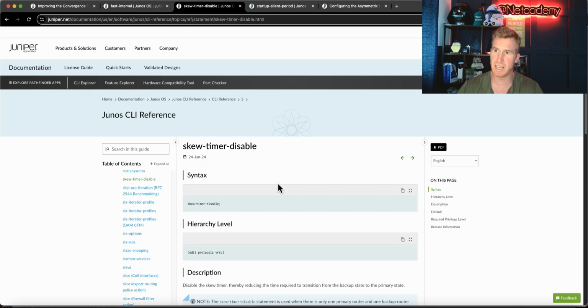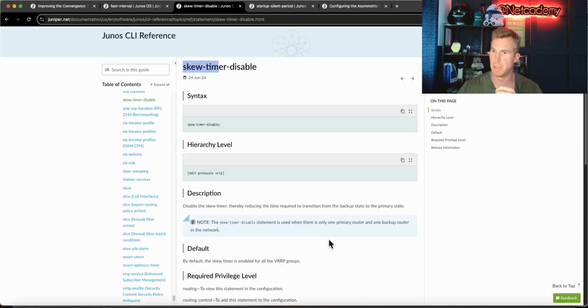And what is this disable skew timer? Well, you can see a note, it's only used when there's one primary router and one backup router, but skew is another word for deviation. So here you're disabling the deviation in terms of time for a backup state to go to that primary state. So you're just disabling that, so that's going to improve the convergence time.